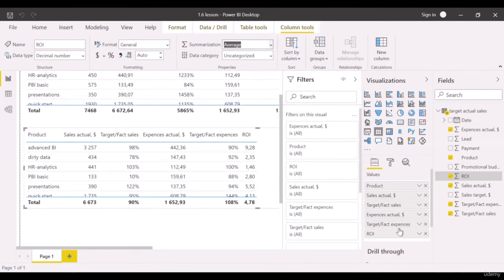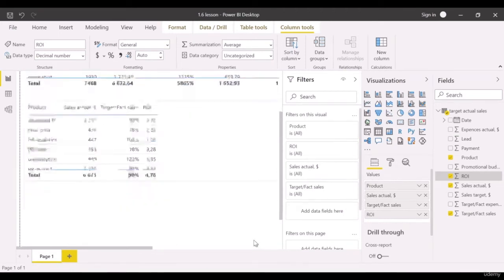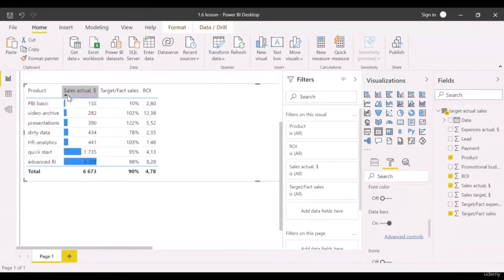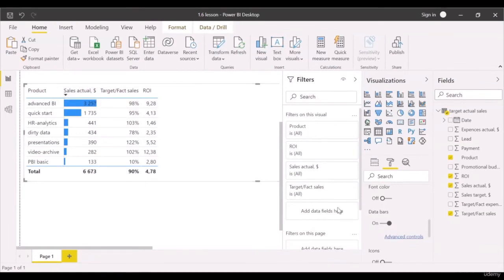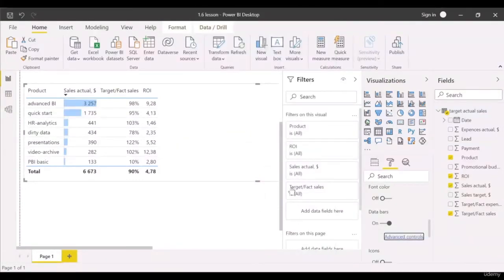Finally, create a visual. Go to conditional formatting, select sales actual, turn data bars on, and sort in descending order just by clicking on the column's name. In advanced controls, make the color calmer, for example like this. As for the goal actual value, turn on font color and change it in advanced controls.